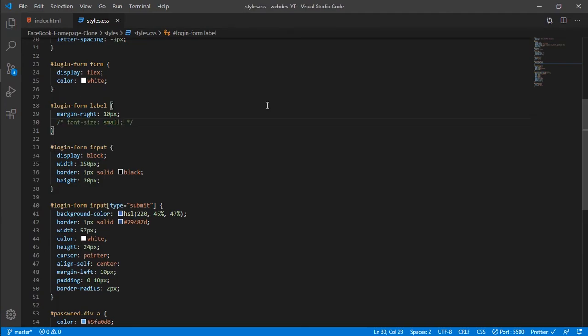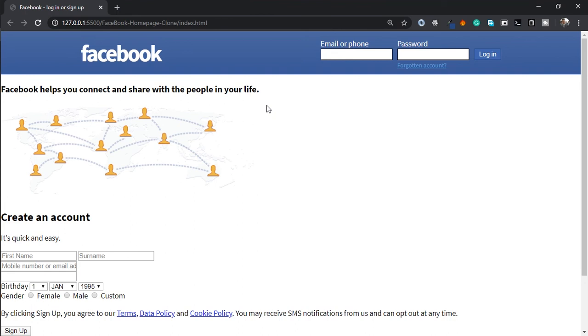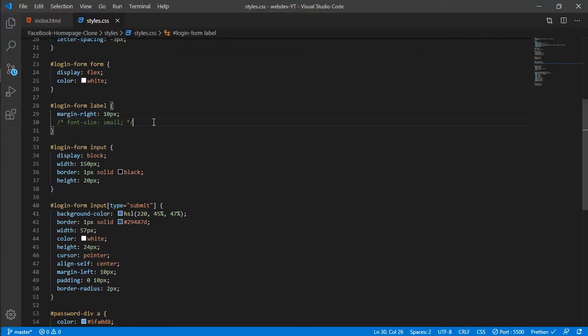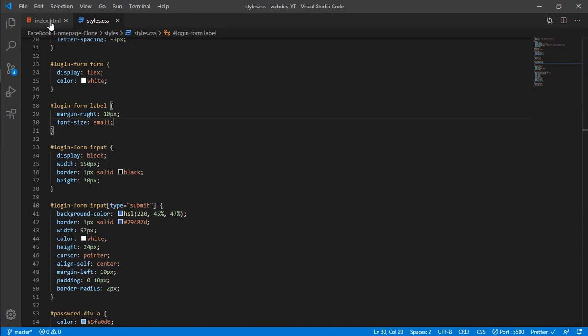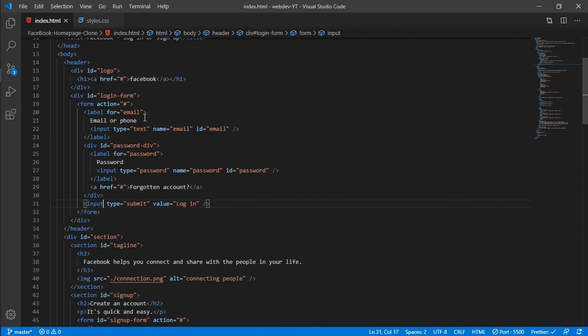Why does that happen? It is good. Then we did this and it changed. Okay, I guess we can fix that by using span here. So let's quickly give a span here. I know it took a lot of time, but come on, we are designing Facebook page.